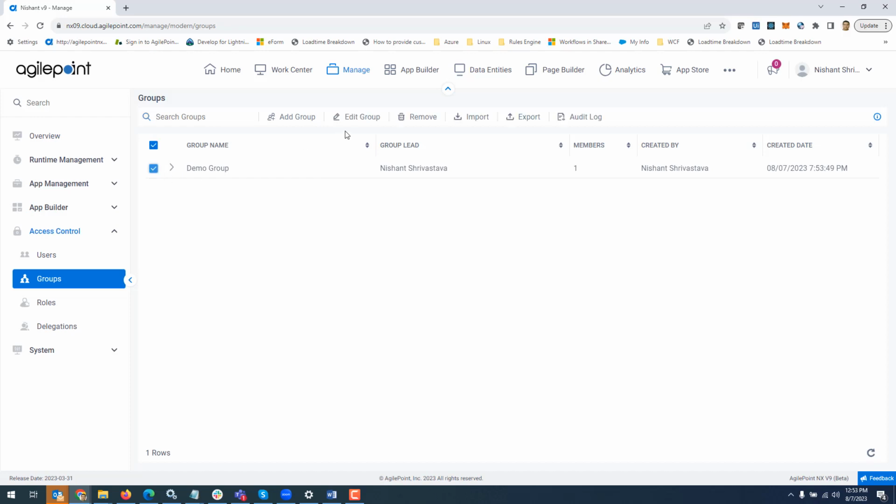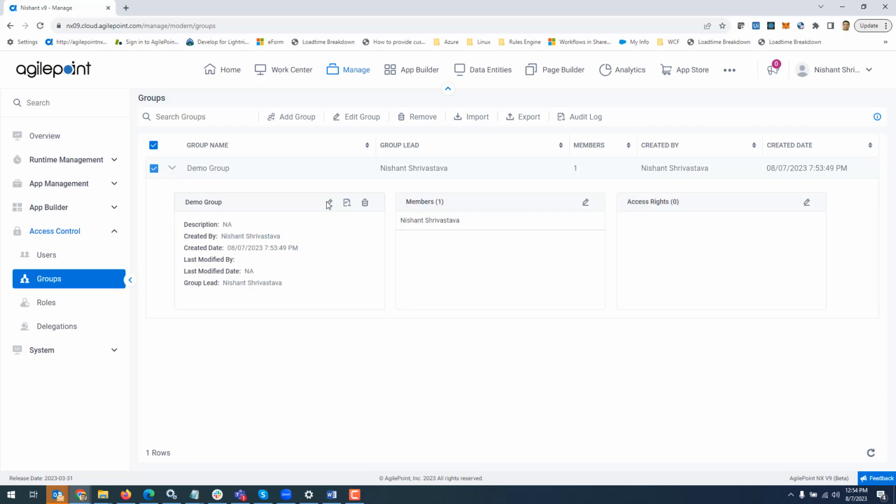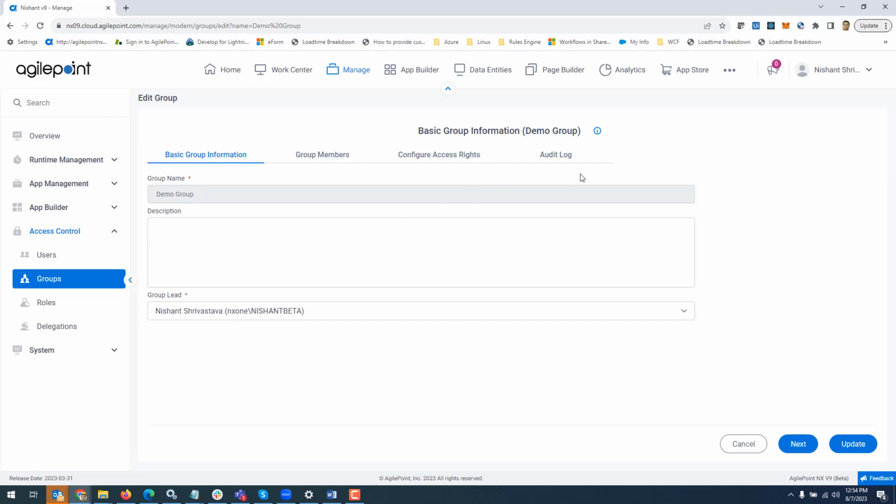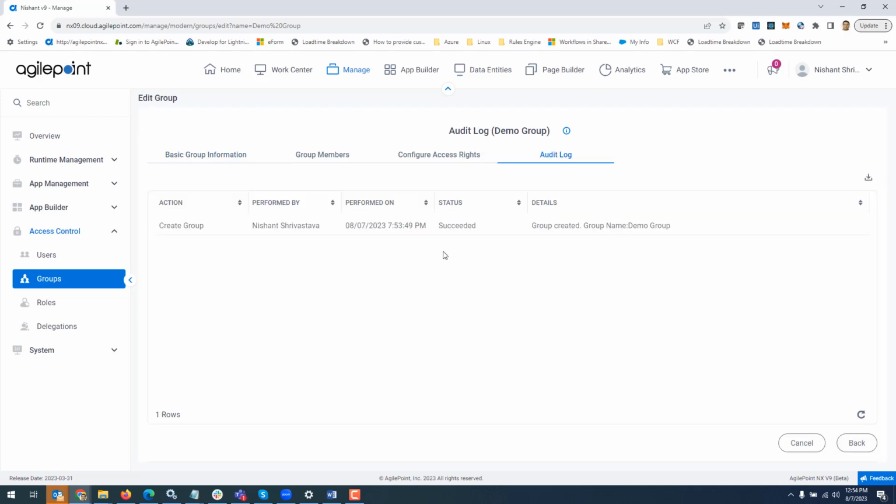If I select this group, I can see in the top global action menu, there's an option called Audit Log. We have provided this option in multiple places for ease of access. So if you have drilled down, you can see the same option over here as well. In case you have not selected a row, you can still access it from here. Or if you're editing a particular group, you can still see the Audit Log tab over here. Right now it says the group has been created.